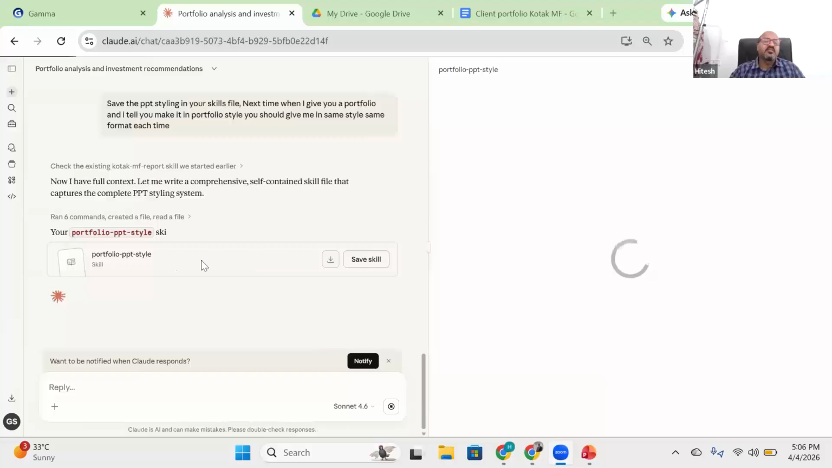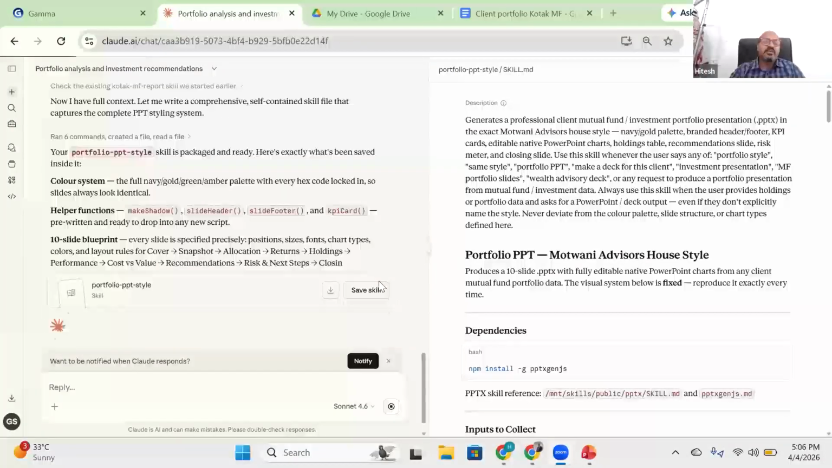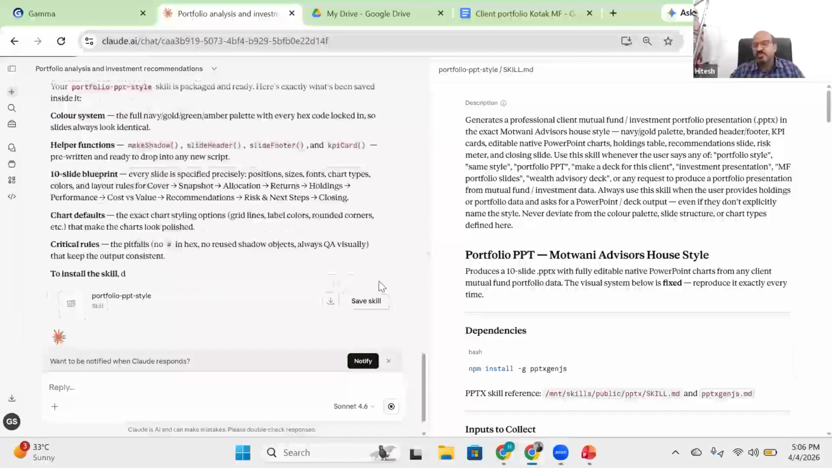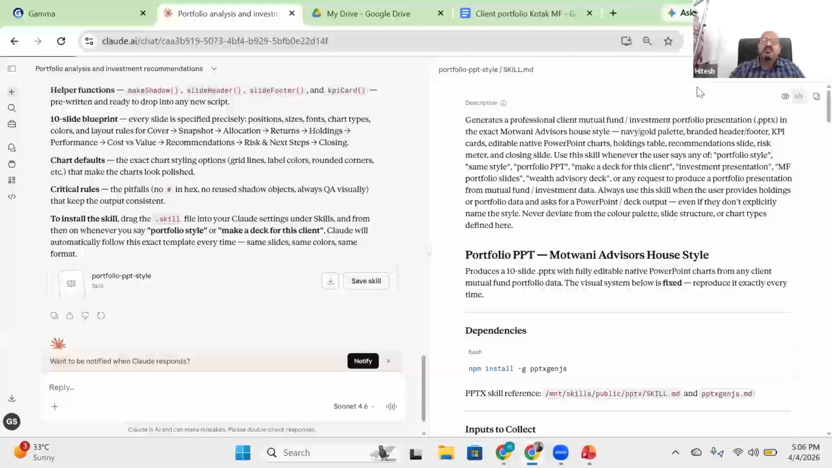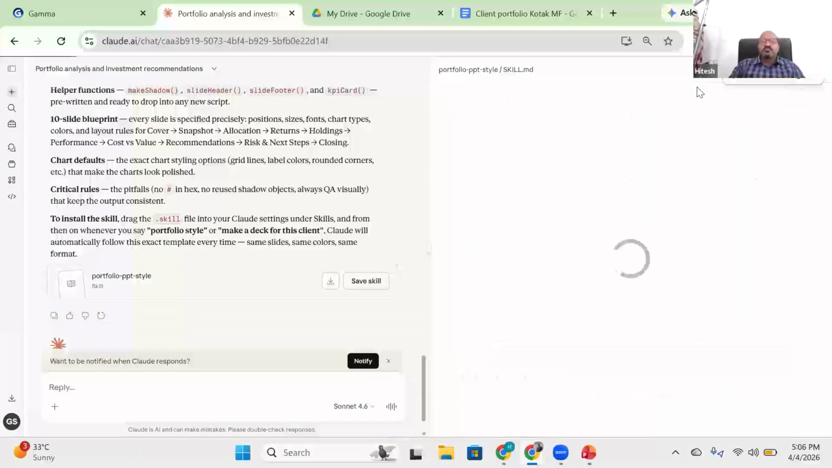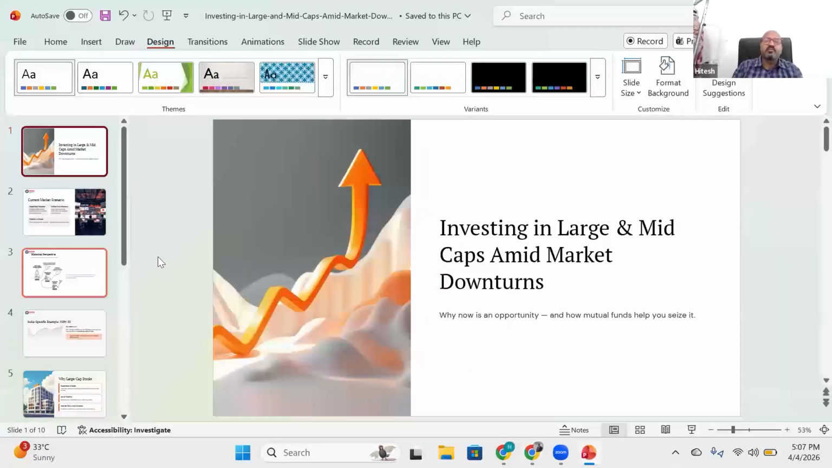So now see, this is a skill file. A skill file is a file that Claude saves. So we just say save skill, and it will save a skill file in its own skill folder. Okay. Now, next time, let me take my PPT up. Let me show you. Let me give a new scenario to it.